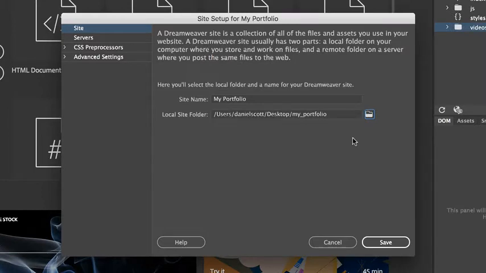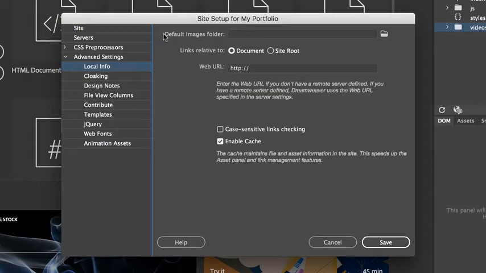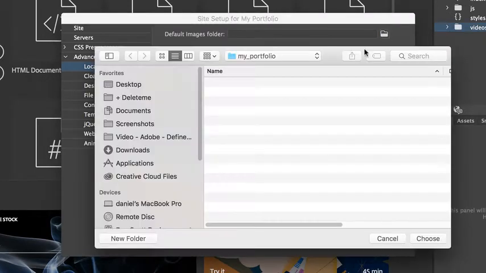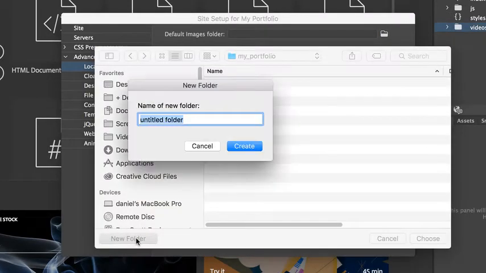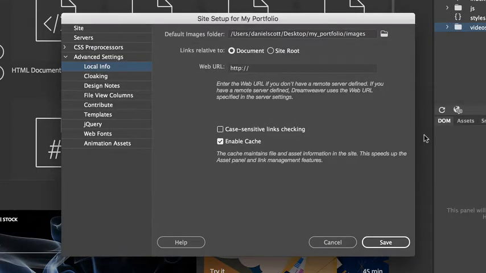The next thing I'm going to do is tell it where I'm going to put all my images. To do that, let's go to advanced settings, local info, and then up to default image settings. And let's click browse, let's click new folder. Let's type in images and let's click create. Click choose. And that's going to help us when we start putting images into our website, and say we start pulling them from various places on our hard drive. Dreamweaver is going to be clever and it's going to pick those images up and put them into that images folder. Because remember, everything has to be in that one folder for this to work. Great, so we have defined a site.